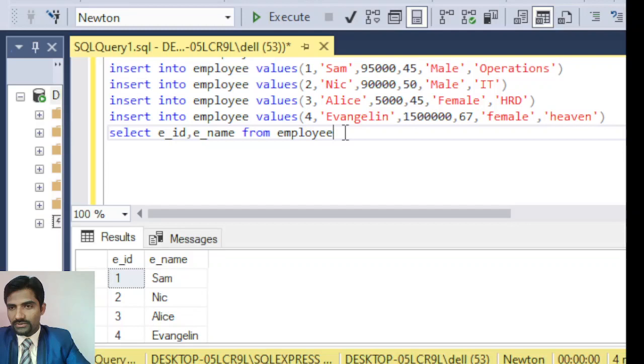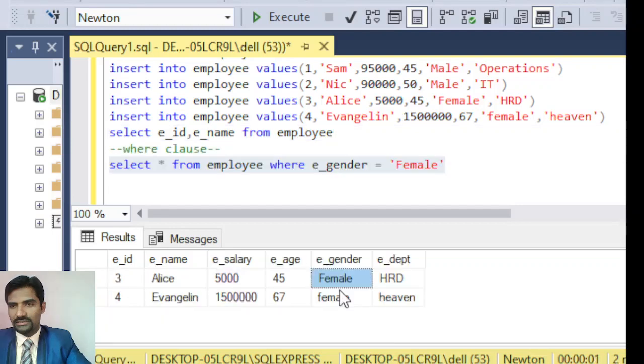I have the plan to take out the female employees. Okay, you can execute this query. Yeah, good. Look at Alice and Evangeline. Both are gender female. So this is how the WHERE clause works in this method.